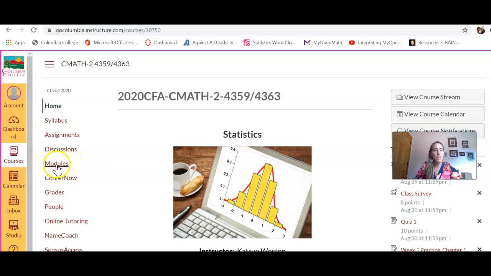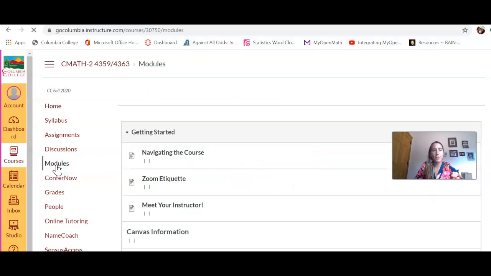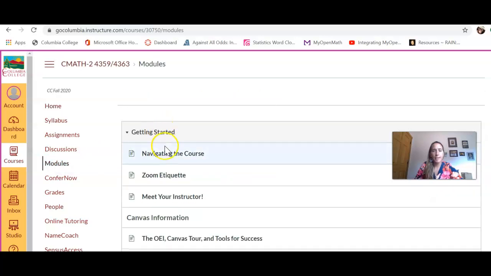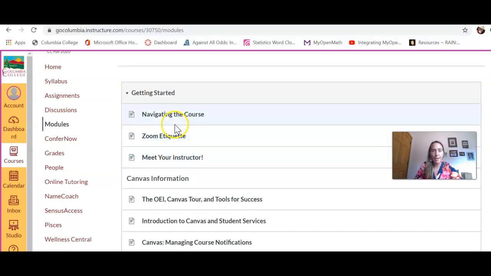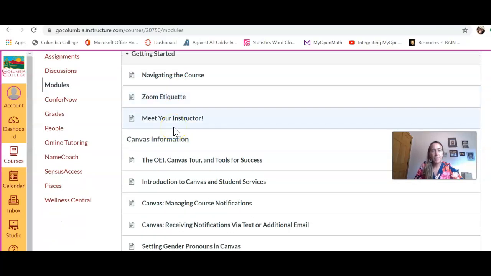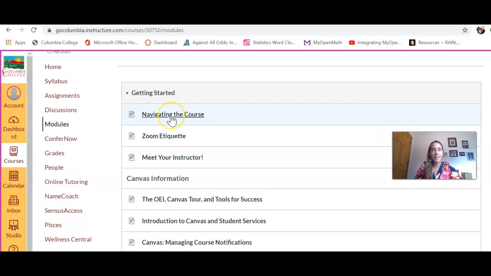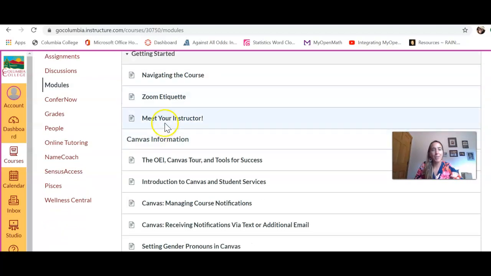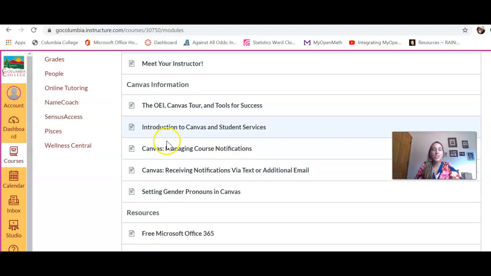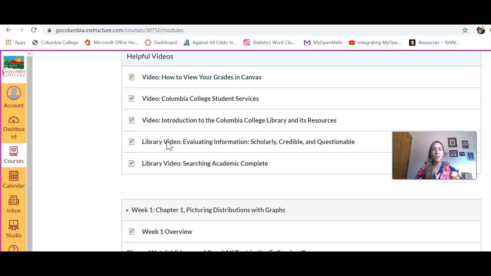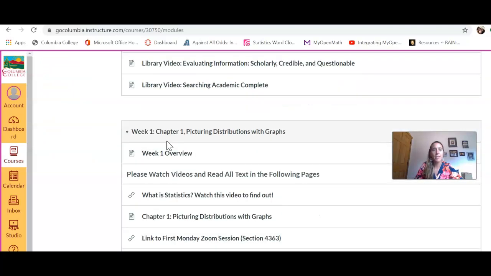So if you go to this, you can see it's modules here. And then the getting started module, just go through that. If you're a beginner to Canvas, this is going to be really helpful. At least watch the navigating the course, Zoom etiquette, and meeting me, because I have a little intro video I'd love you to see. This is just additional resources for you if you would like to go through those.